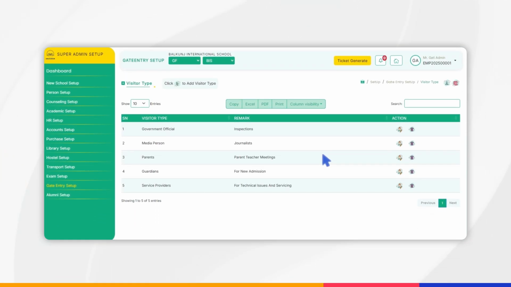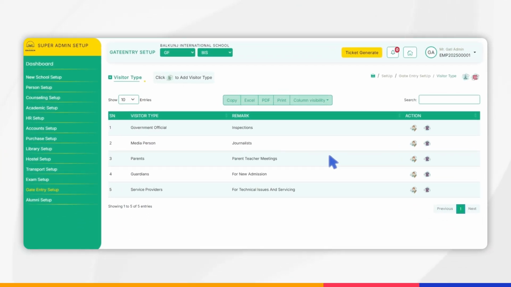The visitor setup allows you to create and manage various types of visitors who may enter the school premises, such as job applicants, parents, government officials, vendors, and more. This setup streamlines the gate entry process by helping the gatekeeper or gate entry admin quickly identify and record visitor categories, ensuring organized and efficient visitor tracking.